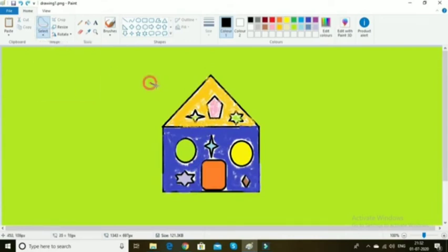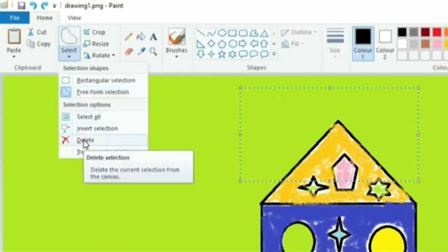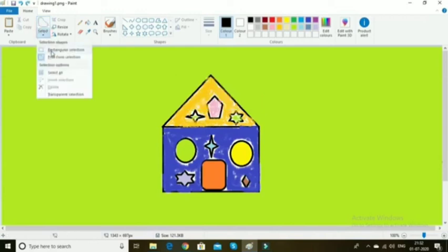Again, let's select any particular part of the drawing using freeform selection and select the delete option from the menu. The delete option is used to delete the selected part of the drawing. Now students, we learnt about rectangular selection, freeform selection, invert selection, delete, and select all.